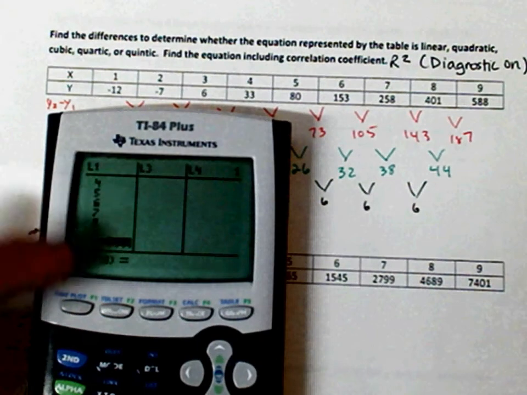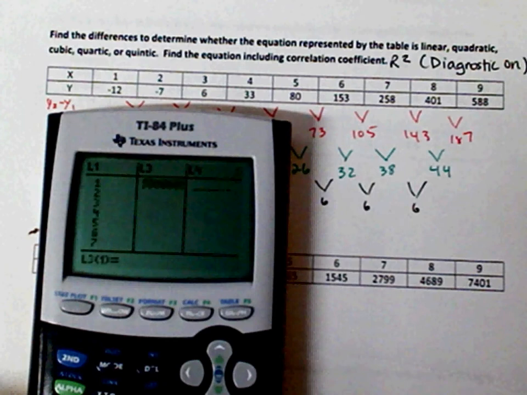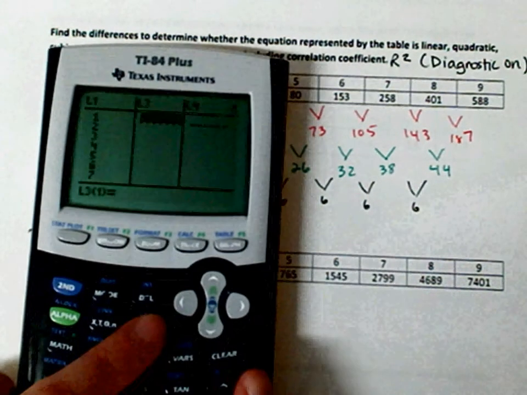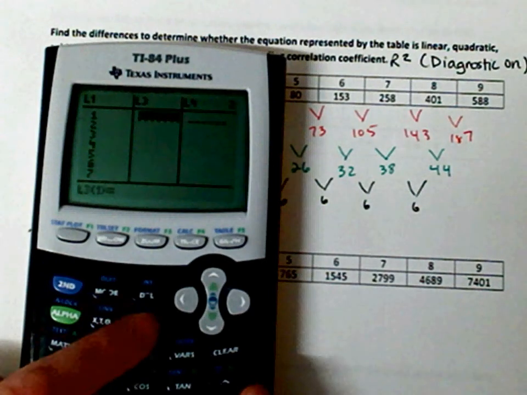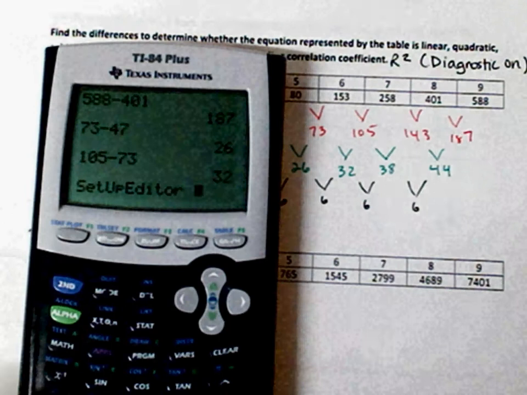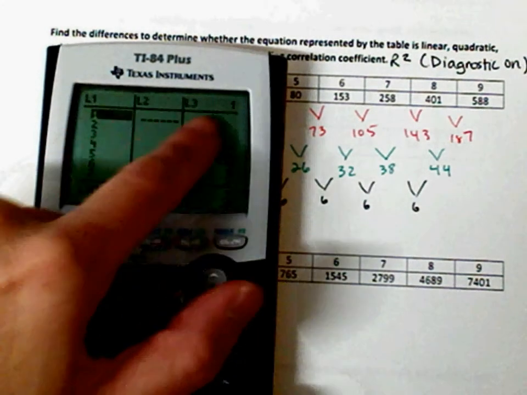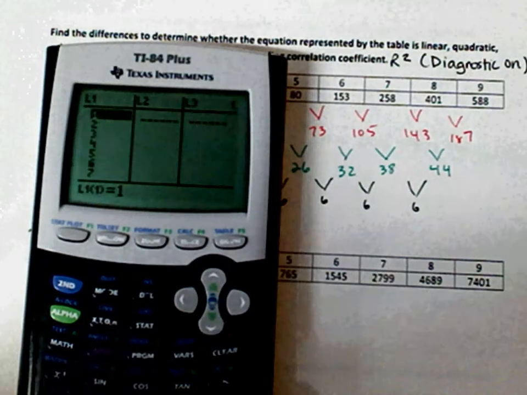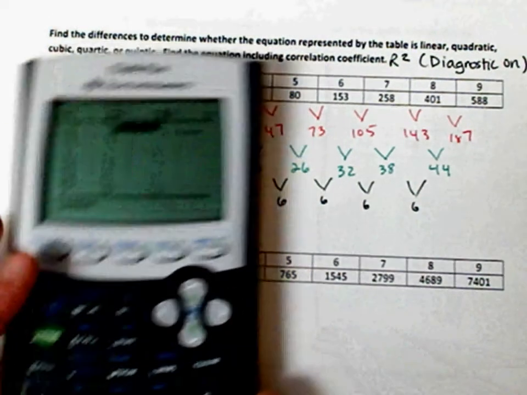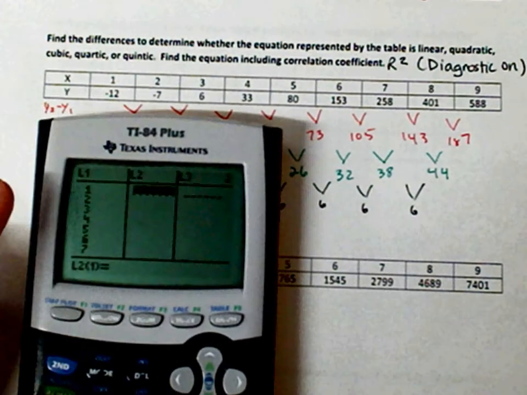By the way, check your numbers. If one number is off, the whole thing is wrong. Oh, look at that. I don't have an L2. So if you don't have an L2, go to Stat Edit and go to Setup Editor. If you do that, it will reset your headings. All right, so L2. Always check to make sure you have L1 and L2. Otherwise, you have to change it somewhere else.